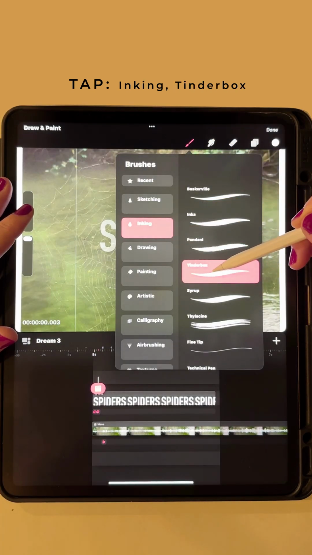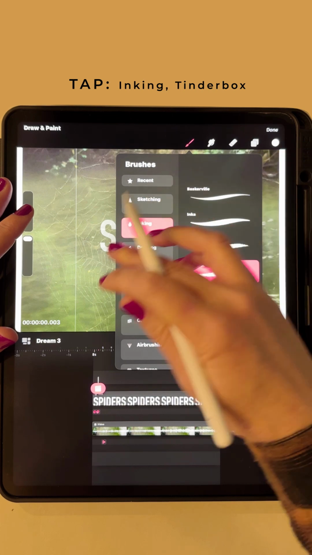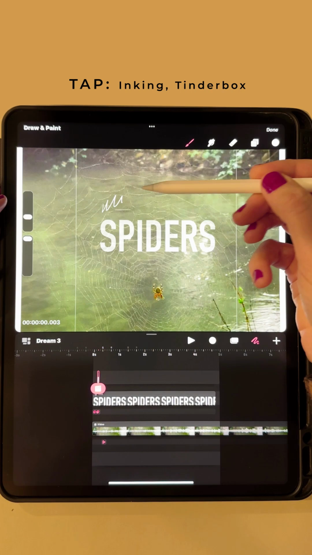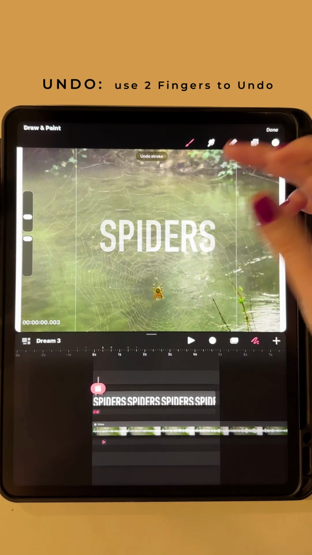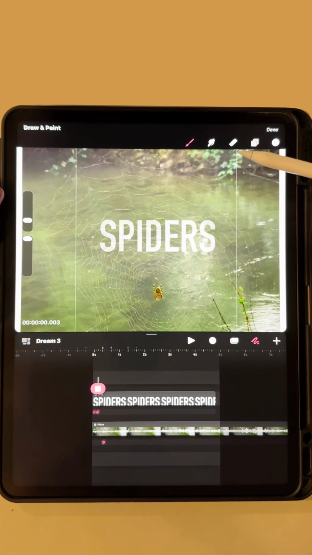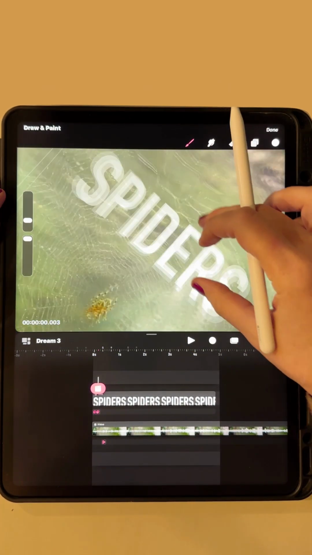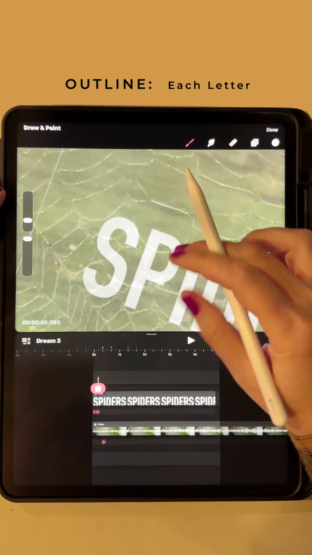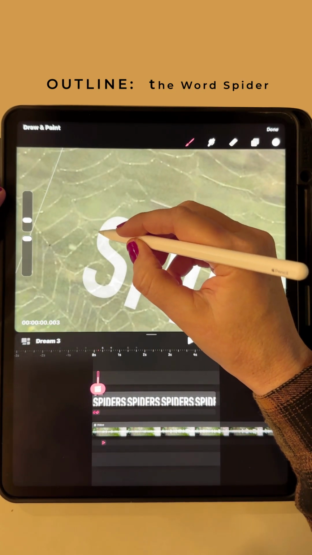And we're going to pick inking and tinderbox. You can also choose a different color, but you can see we have white, and there you go. We have our scribble, our new brush, where we can write. Use 2 fingers to undo anything that you don't want there, or you can change the brush size. And then we're going to outline our title. So we're going to get up close, and we're going to outline each letter.